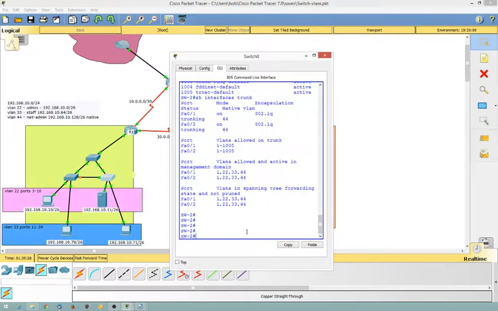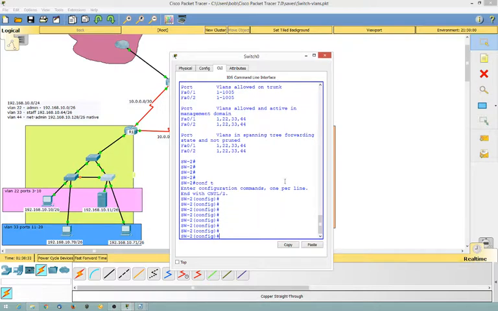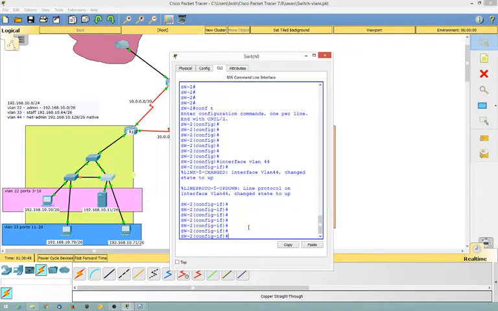switch 2, and I'll create my interface VLAN 44. So again, I'm creating a new interface and adding it to VLAN 44. And this is where you want the VLAN really created early. To just do that on the fly doesn't really create the VLAN. So create your VLANs first.